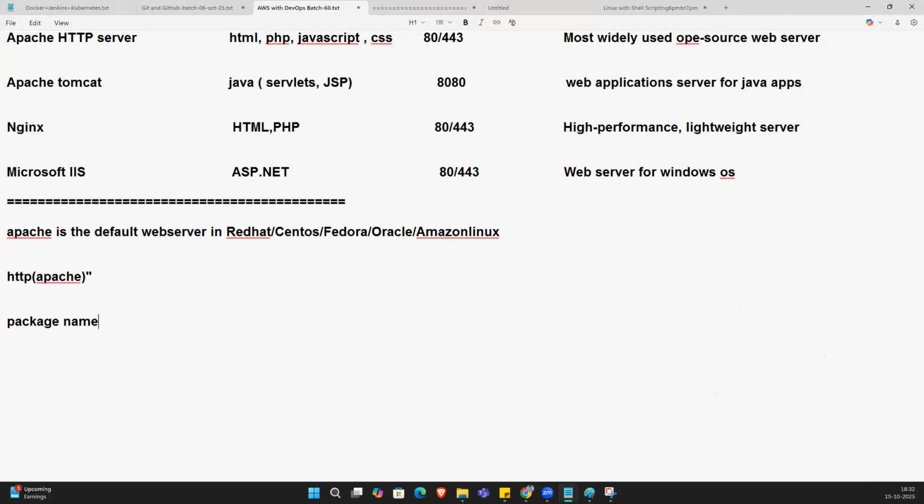What is the package name you need to install? HTTPD is the package name. What is the service we need to start? HTTPD is the service. And the config file is /etc/httpd/conf/httpd.conf. What is the port number, guys? Port number is 80.